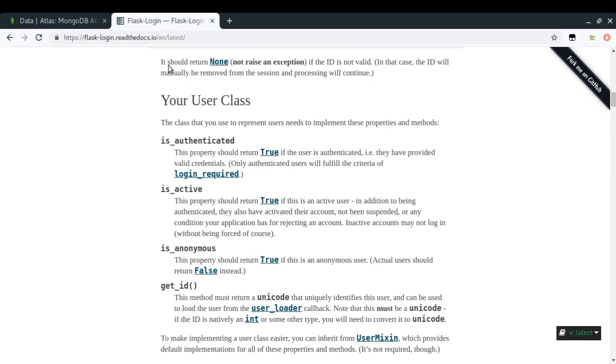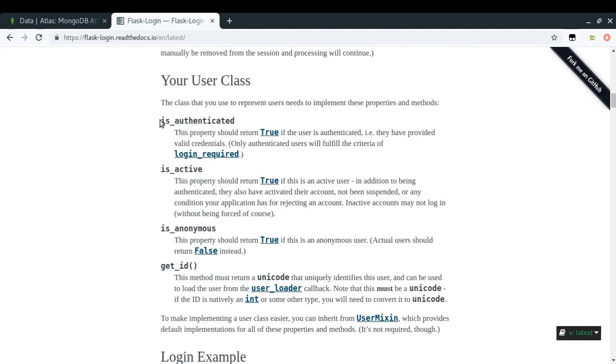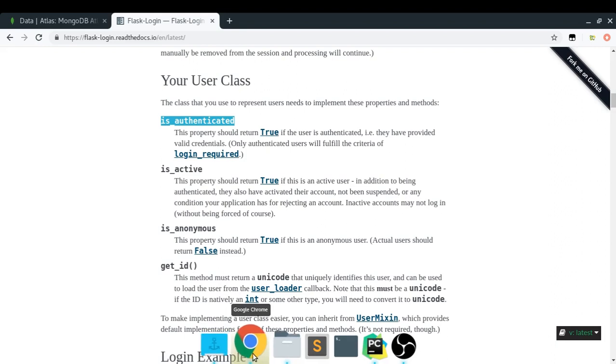I will need to define a user class, since it is doing user session management. For that I need a user class which provides these methods: is_authenticated, is_active, is_anonymous, and get_id. All these are what I will need to implement in a custom class that I'm going to create now. So let's do that.